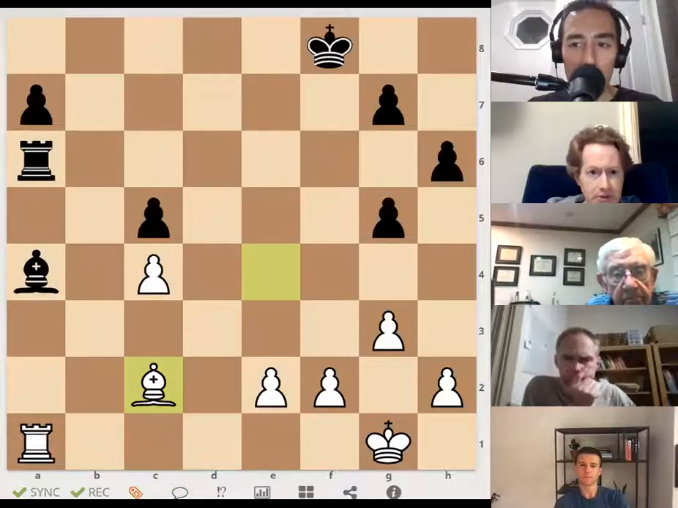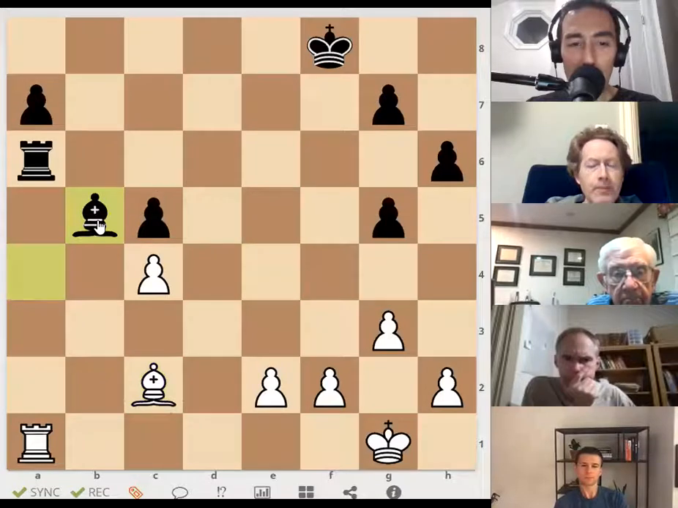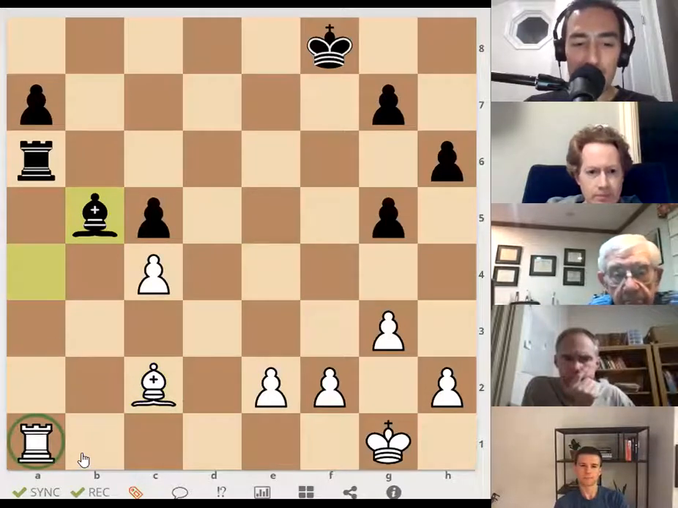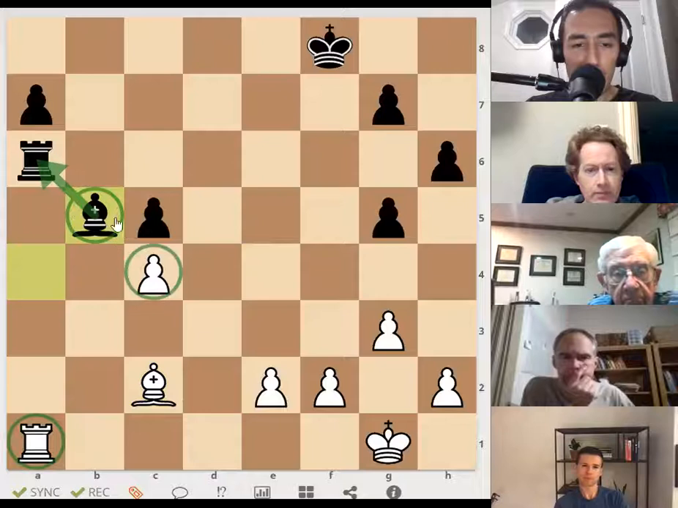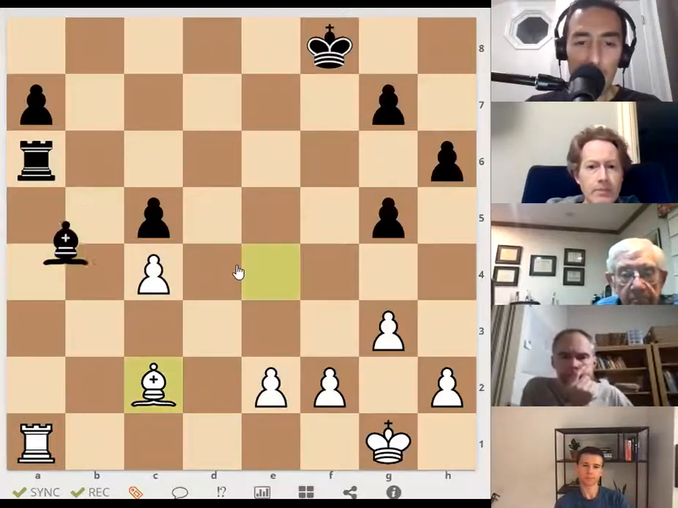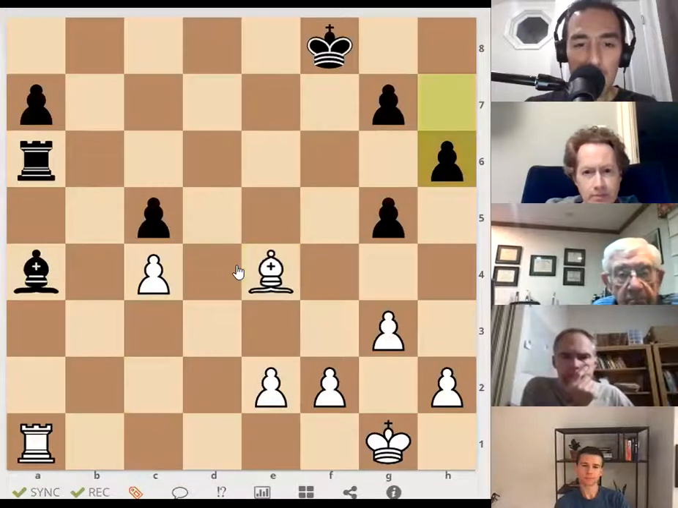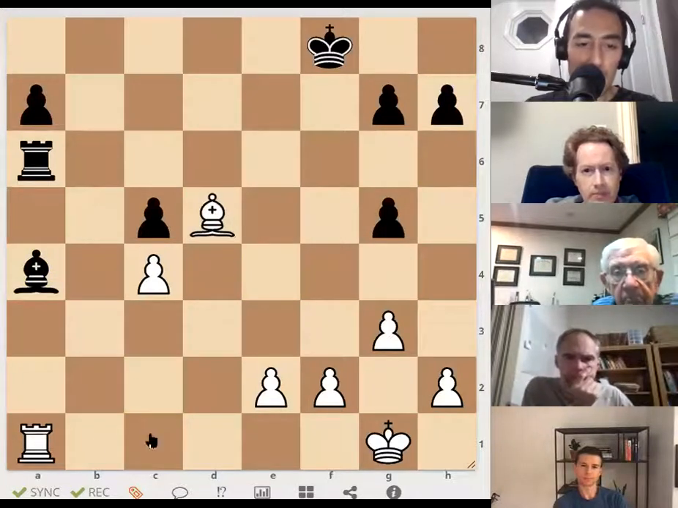And play bishop to b5. Yes, bishop b5. Excellent. Now everyone see why this is a strong move, because the idea is that this rook is unprotected. That's the whole idea. So that's why he can play bishop b5, protect his rook, and white doesn't have time to capture the bishop, right? So the problem that white has is that his rook is unprotected.